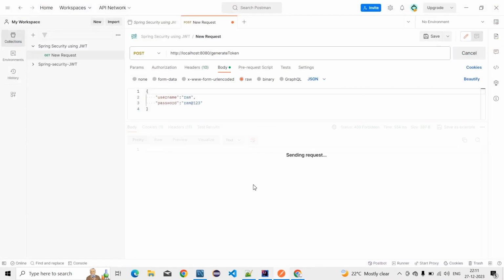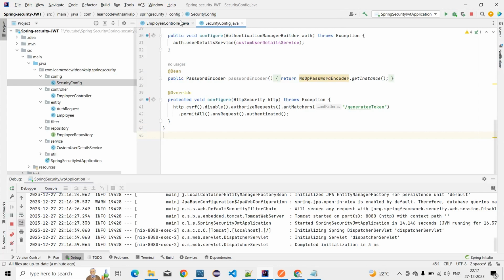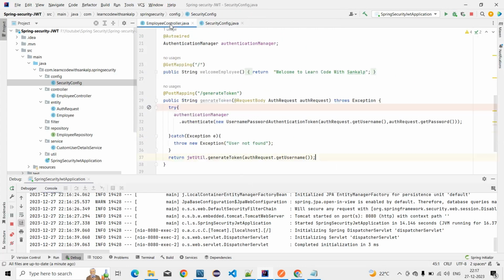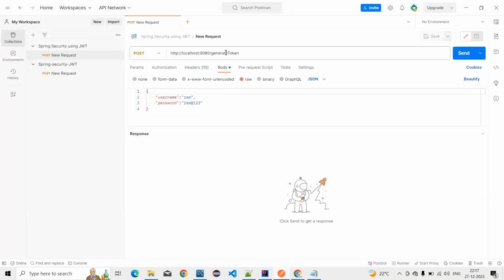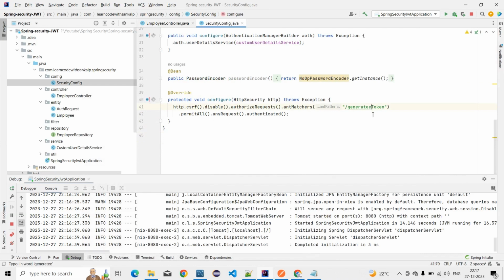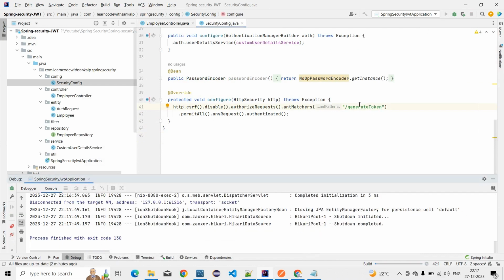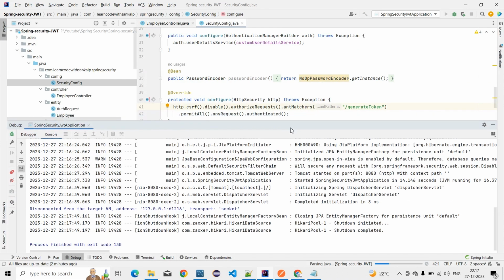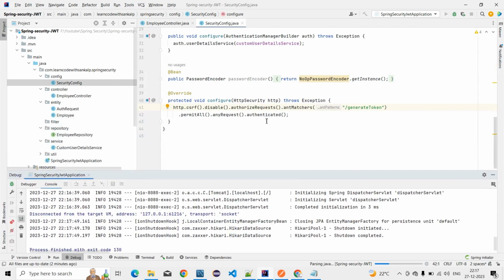Then we have to hit our API. So what is happening? What is the mistake, guys? We have passed generate token. Okay, this is a typo, guys, one typo mistake. Then we rerun our application. Then we can see how we can overcome this. So here, guys, we have to give the antMatcher.